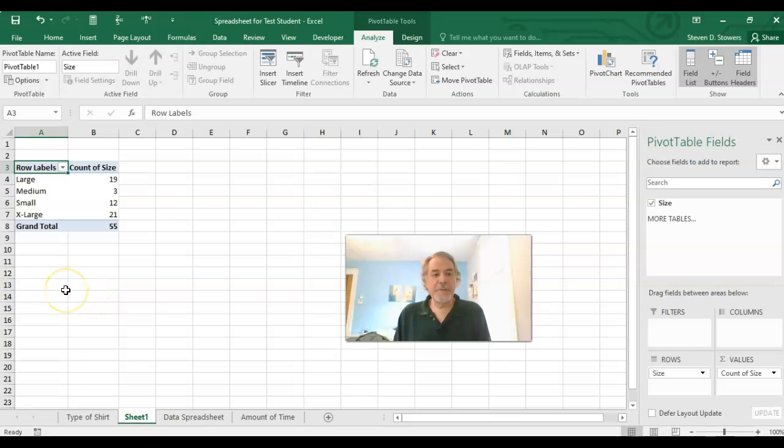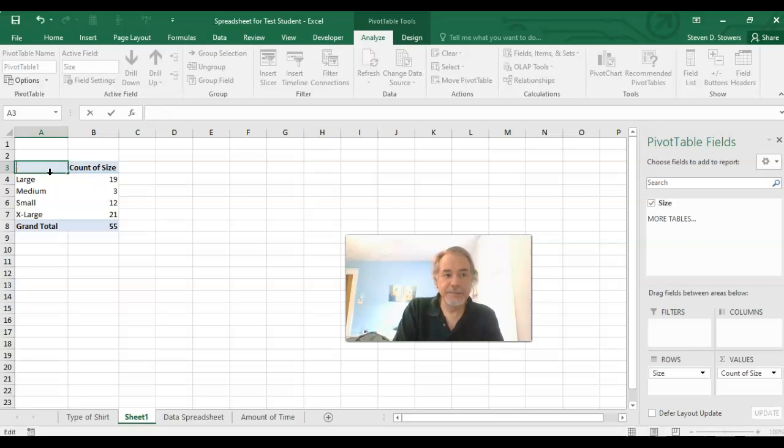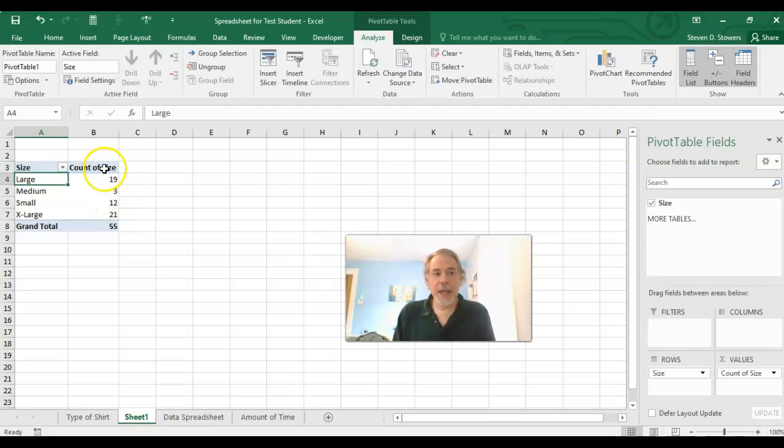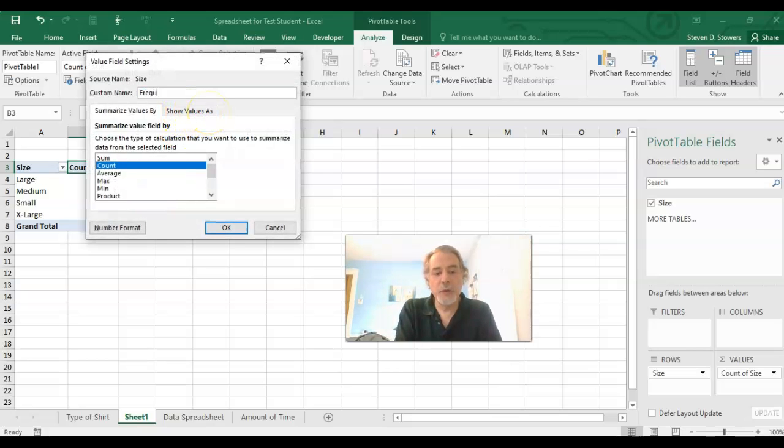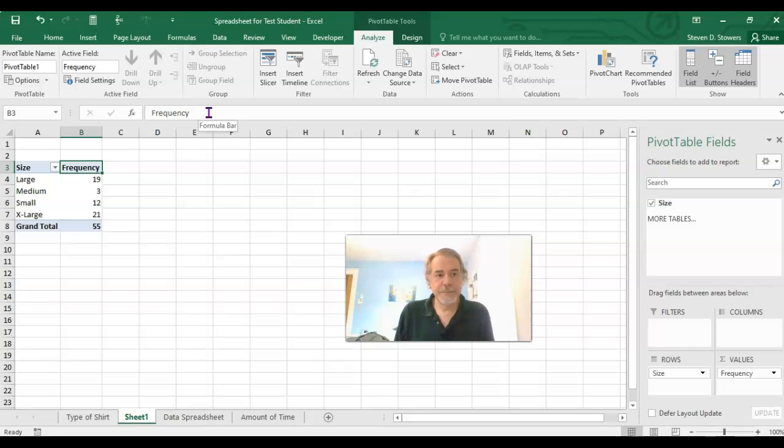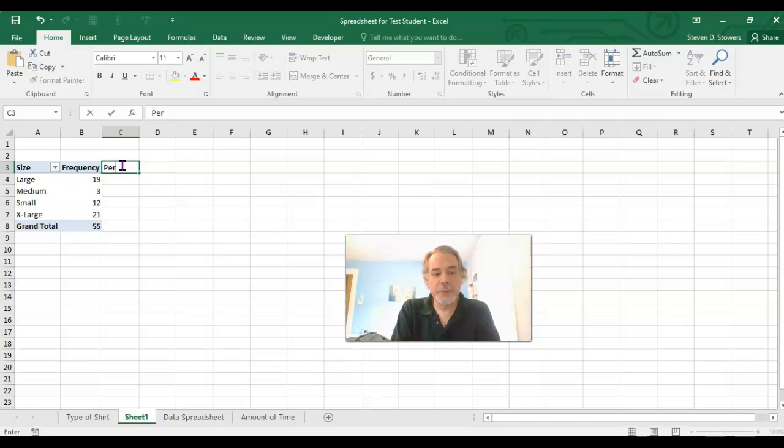And now I'm going to do my formatting of the table the same way I did last time. I'm going to change the column heading in cell A3 from row labels to size. And I'm going to change the column heading in B3 from count of size to frequency. And I'm going to make a percent column. So in C3, I'm going to type the word percent. I'm going to make that bold. And I'm going to shade it so that it is the same color background as these other 2 cells.